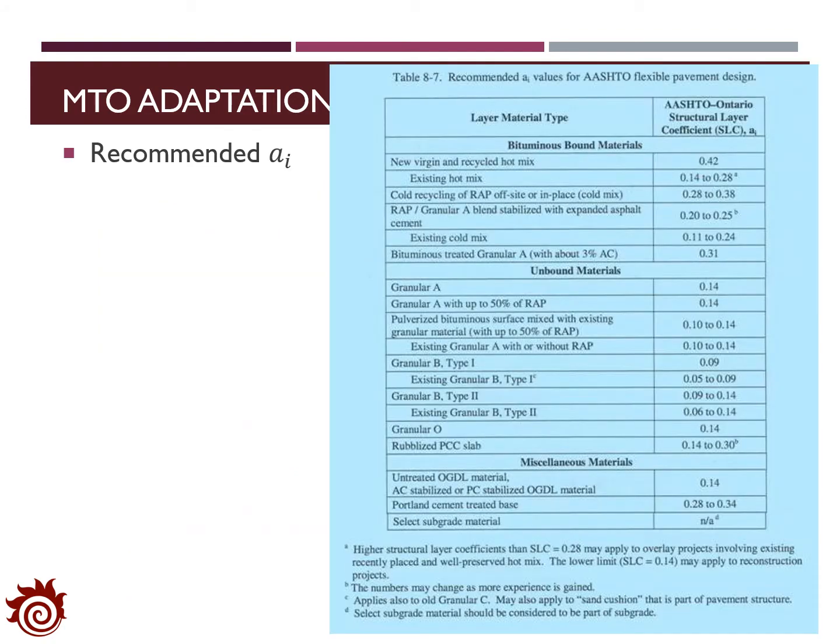MTO also suggests some typical values for the structural coefficient a_i for the flexible pavement design. The table here shows the typical values for different materials, and these values will be applied for the estimation of the thickness for each pavement layer.